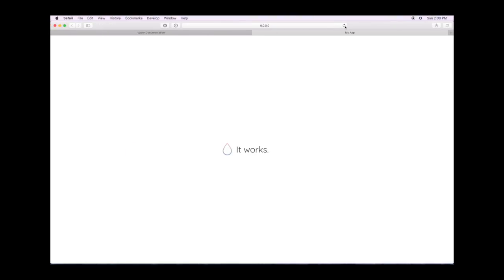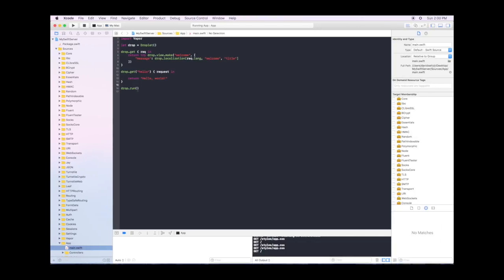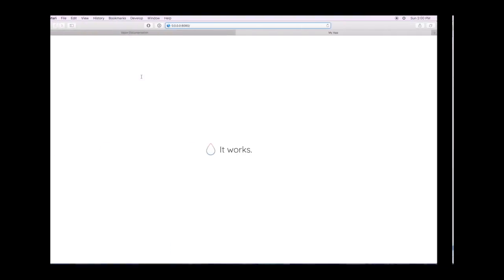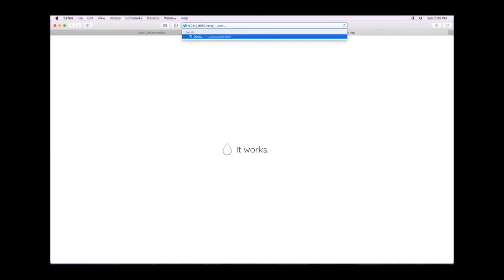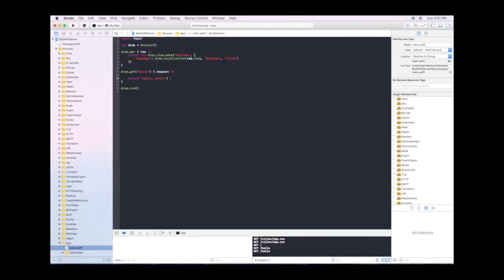And now if we refresh, we still get the "it works," but we've defined a new path here, hello. And with hello, we can just add that here. And now you can see the text we defined, hello world. Congratulations, you just defined a path and functionality for that path for your Swift server. In this case, we made it say hello world. Of course, you can make it do whatever you want in this space here.